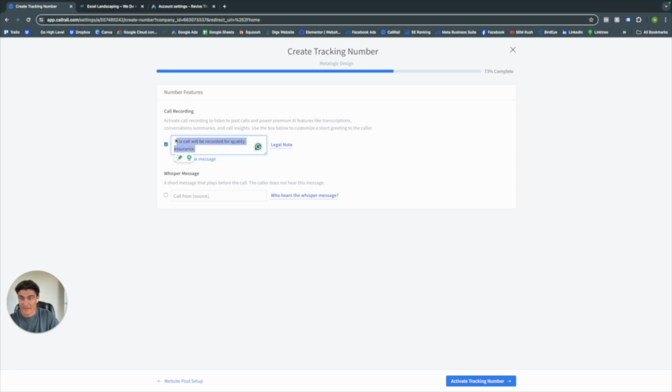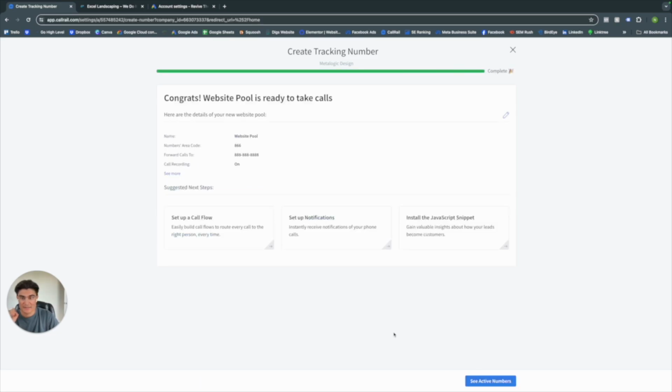You can also have a little message that is spoken to them once they call your number. And you also have a whisper message. This goes to you. So if you activate this and someone calls from your website, it's going to say call from Metalogic Design, call from Google Ads campaign, whatever you want it to say. So let's go ahead and activate the tracking number and get this on our website.